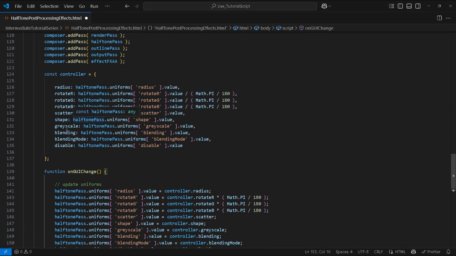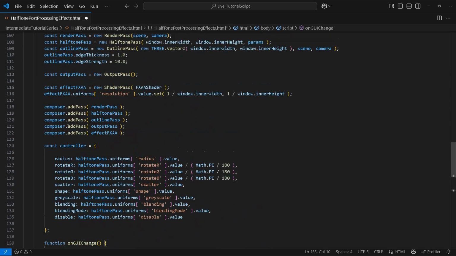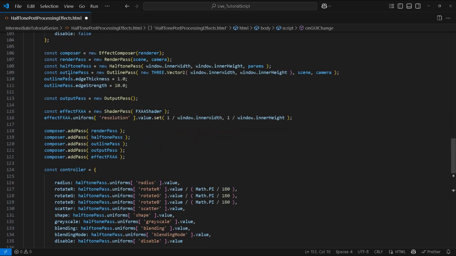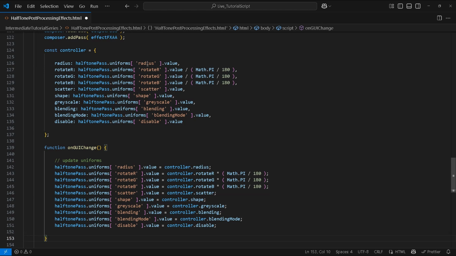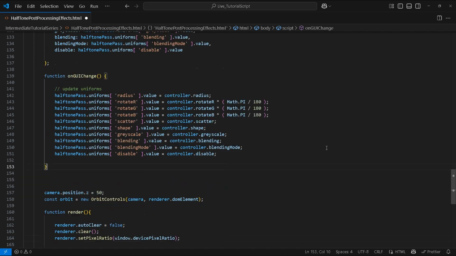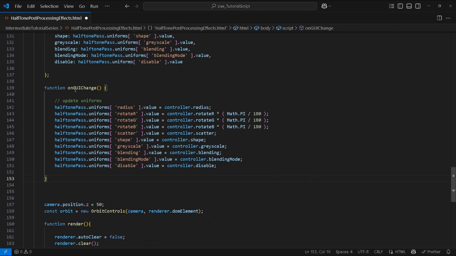Okay, so next we create another object called controller. The controller will have similar values to our params, and then we'll assign each of these the values of our halftone pass. So we'll go to the uniforms, and then the value thereof, we'll pass that to our properties inside. So the radius will be equal to the radius, rotate R to R. Well, I think this is kind of obvious, so you can just have a look at it and then assign the values accordingly. And then next we create a function called onGUI_change.